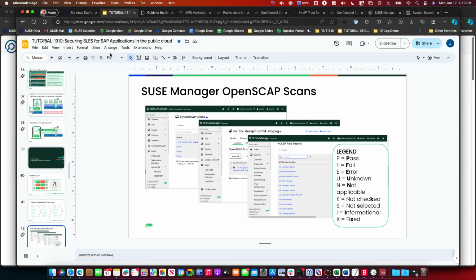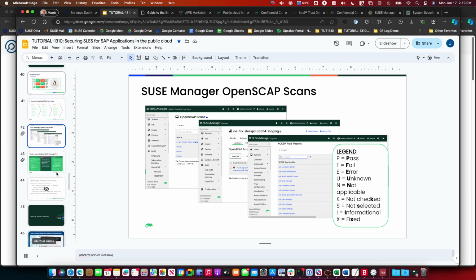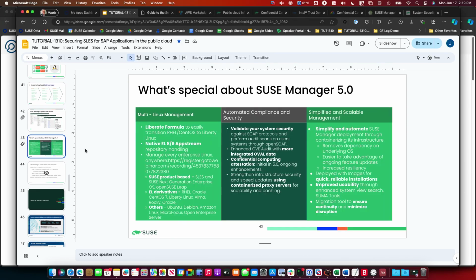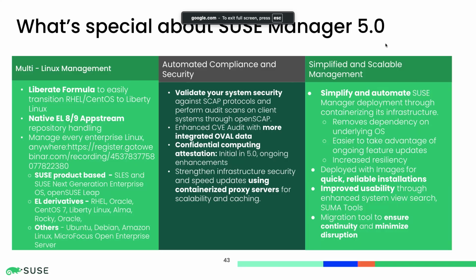So, wrapping up, 3 things happening in SUSE Manager that are very security-centric that people are very proud of in the engineering organization. Abid, who's our product owner, has worked pretty hard to get SCAP integration very much enhanced. And one of the things we're doing is running SCAP audit scans on client systems from the server, right?